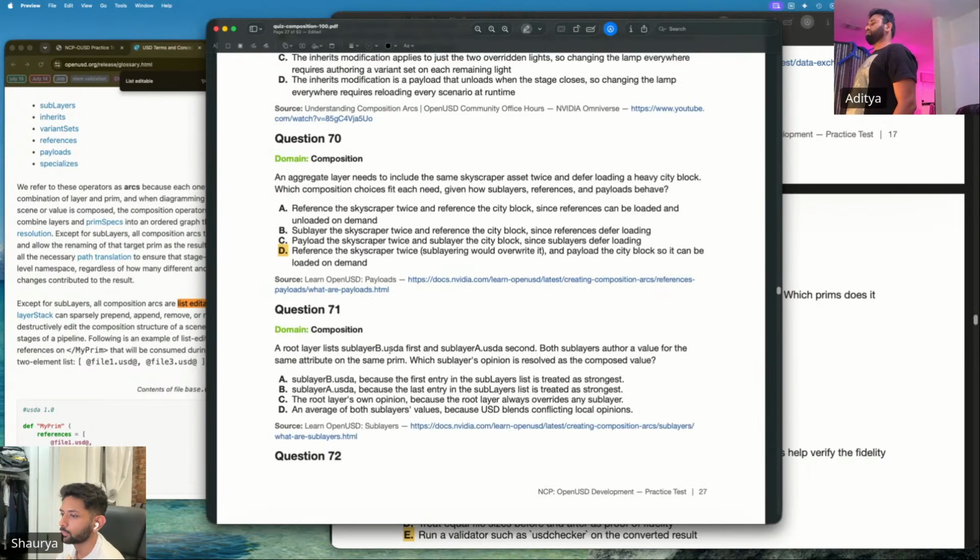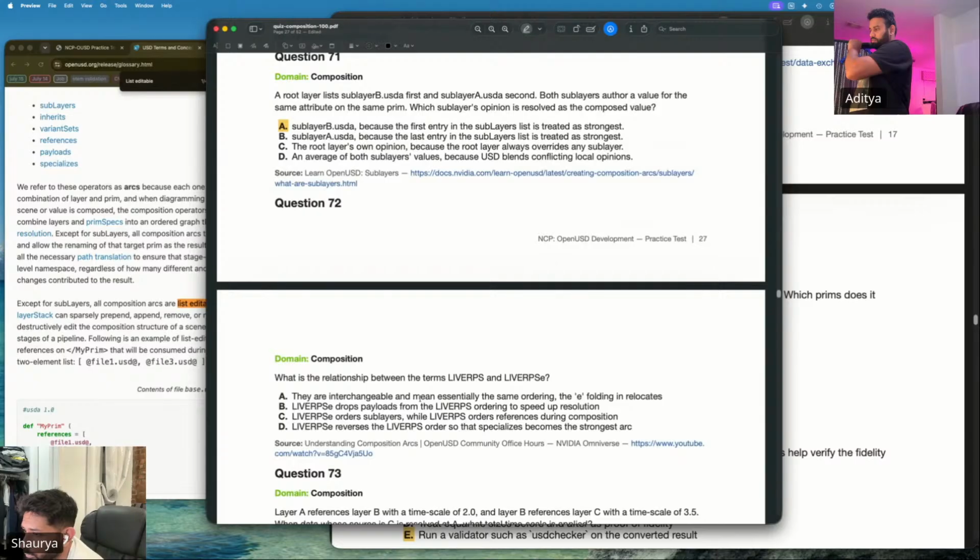A root layer lists sublayer b.usda first and sublayer a.usda second. Both sublayers author a value for the same attribute. Which sublayer's opinion is resolved? Sublayer B, because the first entry is treated as the strongest. What is the relationship between layer and sublayer? Interchangeable meaning essentially. Yes.